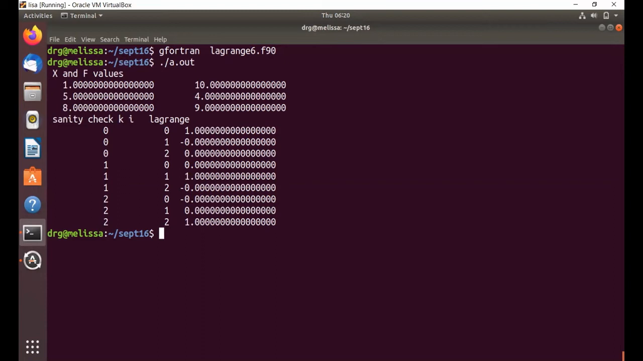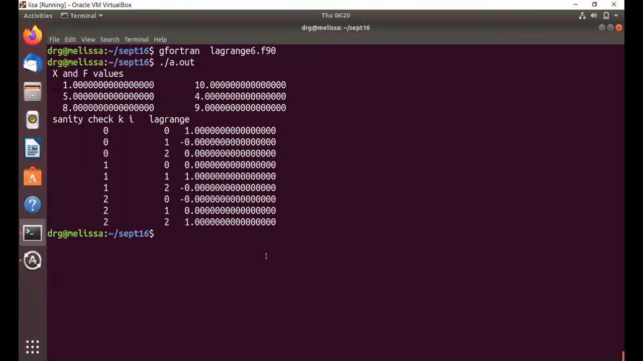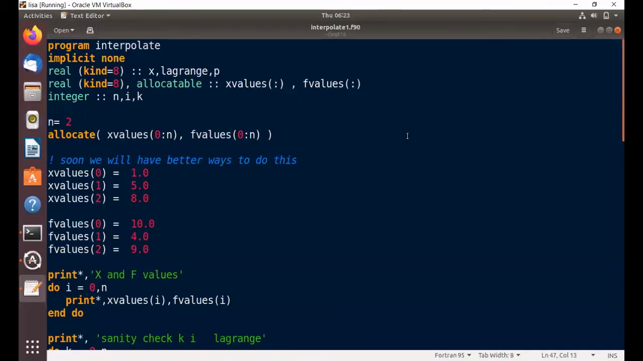0, 2, 0. 1, 0, 0. 1, 1, 1. 1, 2, 0. 2, 1, 0. 2, 2, 1. These numbers, my sanity check, these numbers are correct. So this convinces me now that my L function is working properly. We're now ready to actually put our interpolation function in.